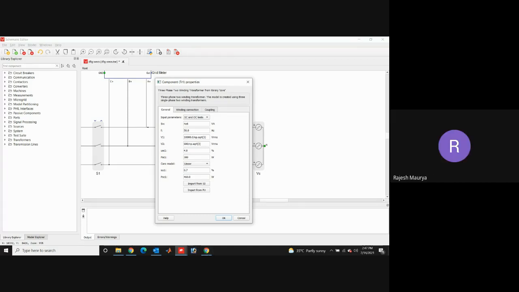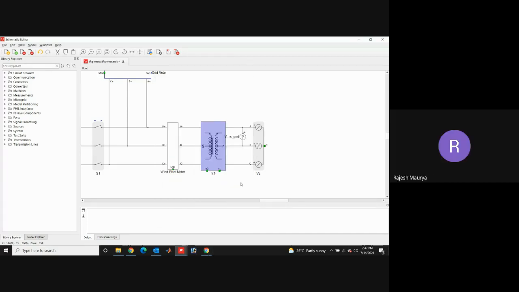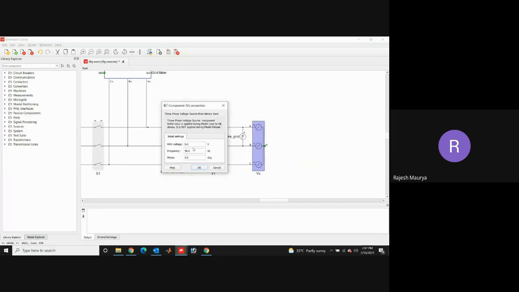Okay. So I click on OK. And now this grid parameters is left. So I'll just provide the RMS voltage as 30 volt, 50 hertz, and I'll click on OK.